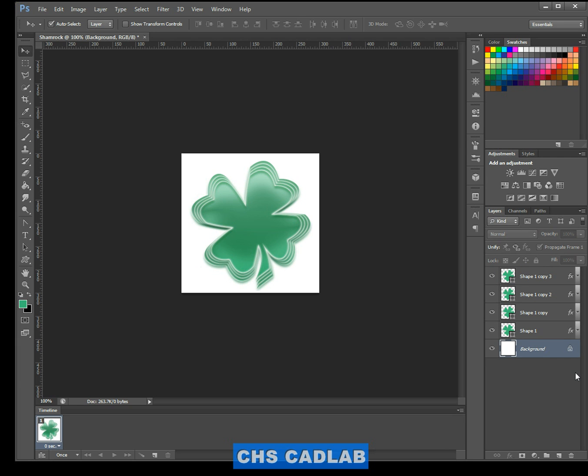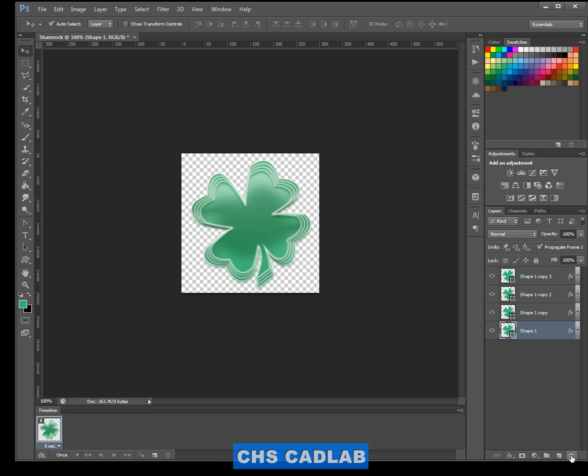And we no longer need the background because we want the background to be transparent so that when you go to put it on your website, the background of your website shows through, and we don't see a white square on top of your blue background, for example. So we're just going to delete that. So click on the trash can, and that deletes the background. So now you see we have that transparent checkerboard in the background of all 4 of our shamrocks.